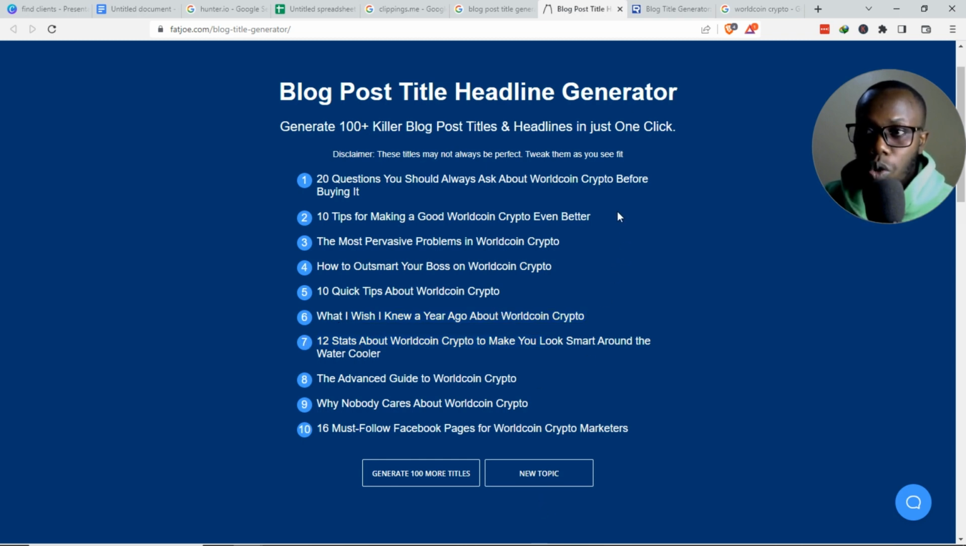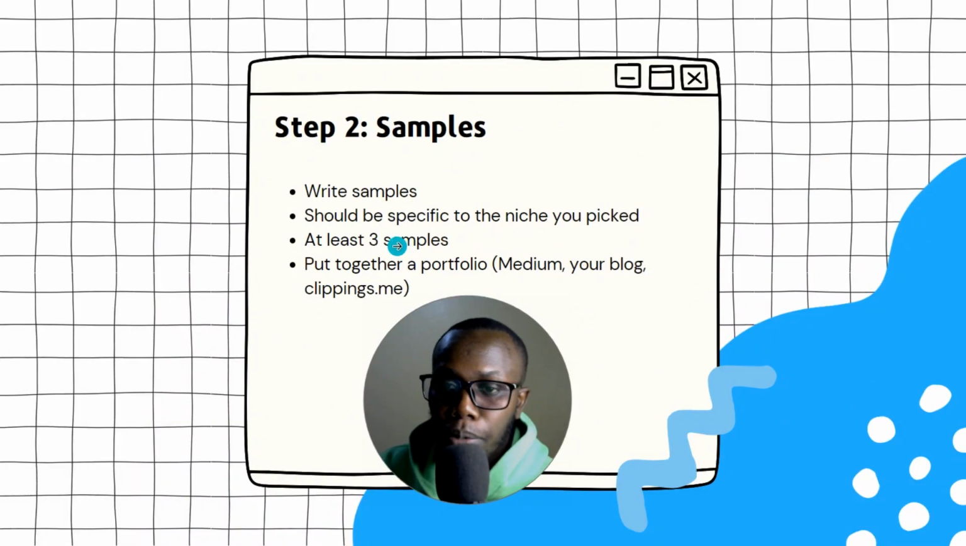You have your samples. Once you have those samples, make sure that you have at least 3 samples, to prove your credibility in that niche. Then the next thing you need to do is to put together a portfolio. A portfolio is actually a collection of your best work.